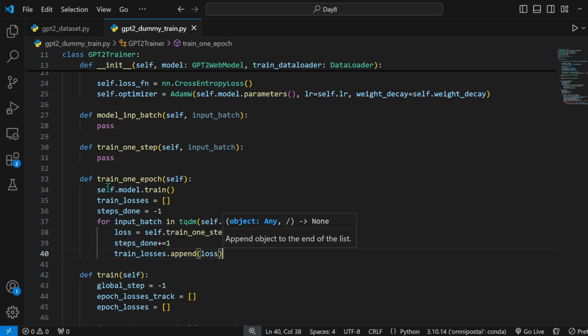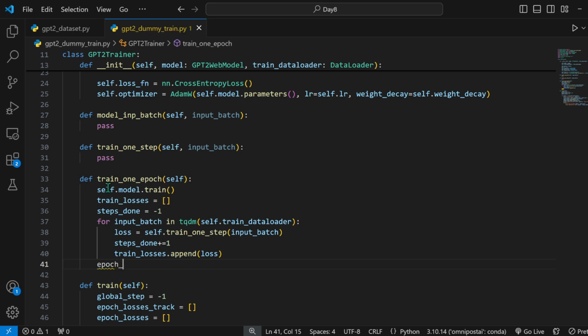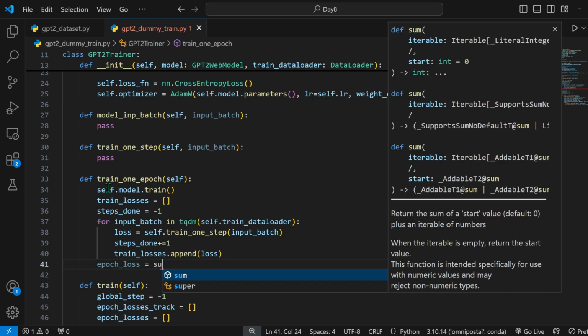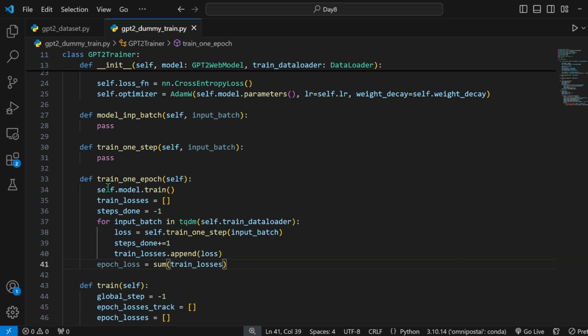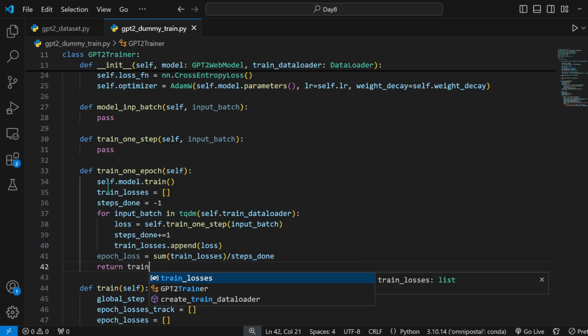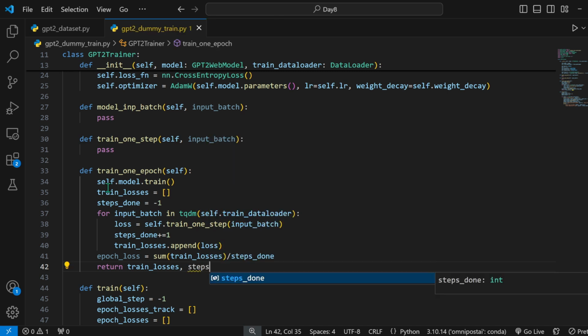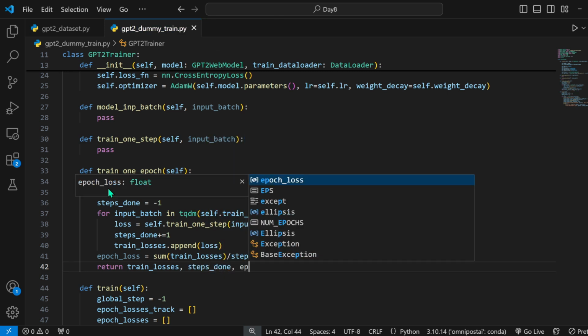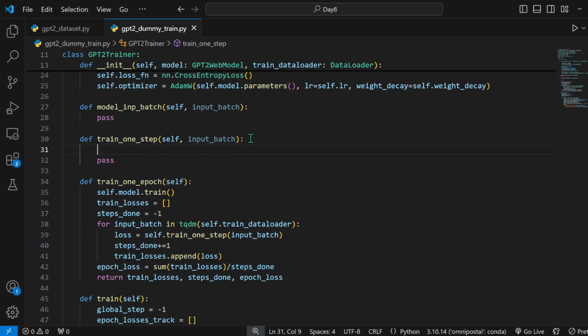Here, the epoch loss, which we need to calculate, will be equal to sum of train losses, whatever losses I have right now, by the steps done. Okay. So I'll return these train losses, steps done, and then epoch loss. Okay. So now you can see in train one step, I'm expecting a loss, right?